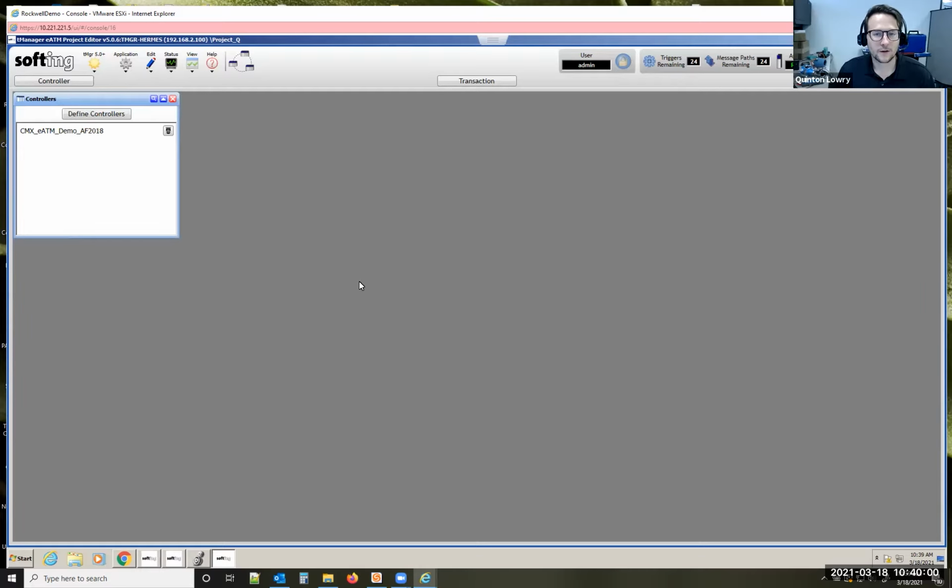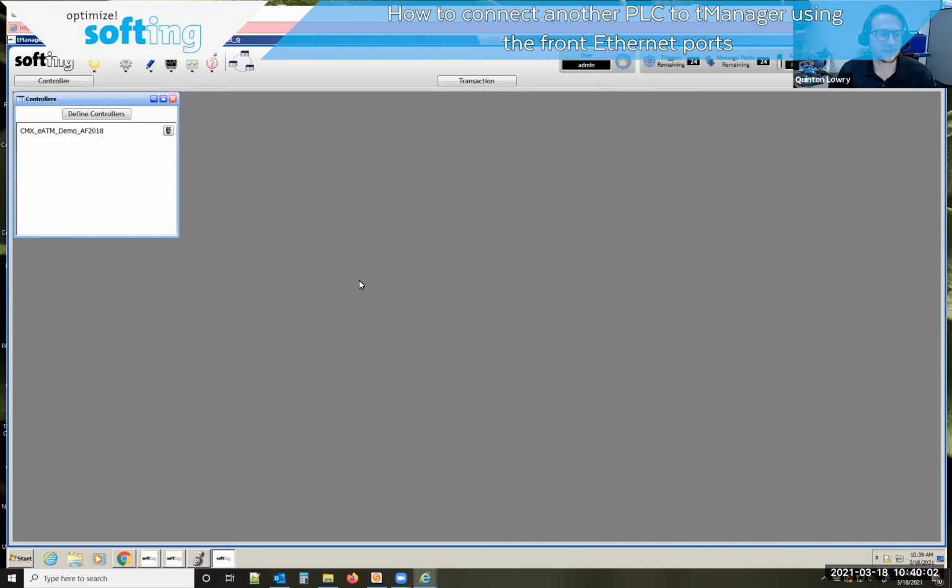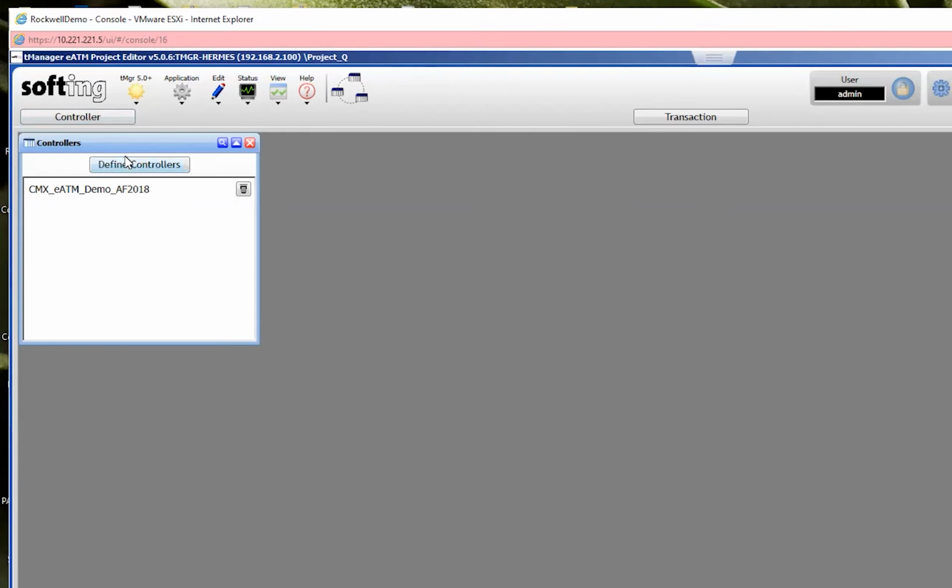Today I'm going to show you how to go out the front ports of a tManager card and connect to a PLC on the network. You want to click controller, which opens this window.